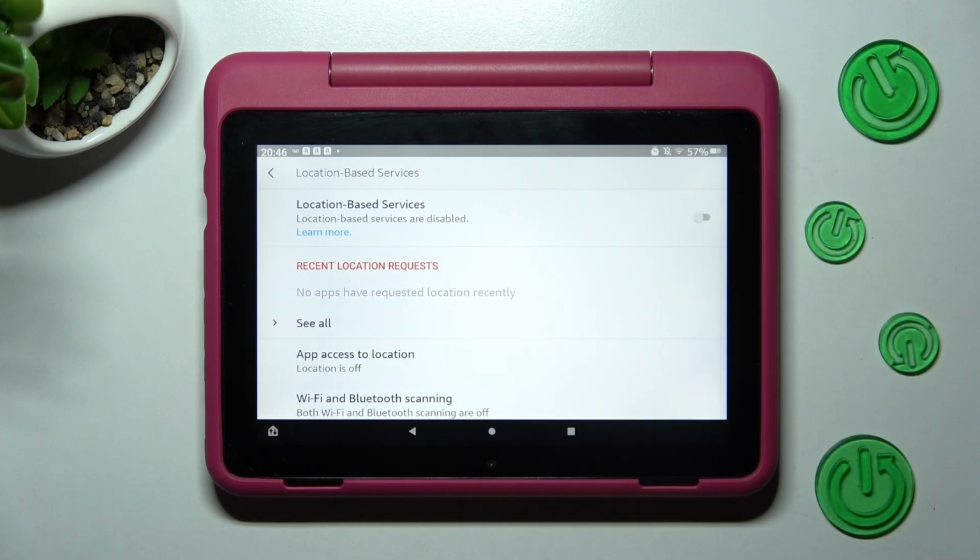As you can see, my switcher is gray. That means that location is disabled, but you can always enable it by tapping on the same one again.